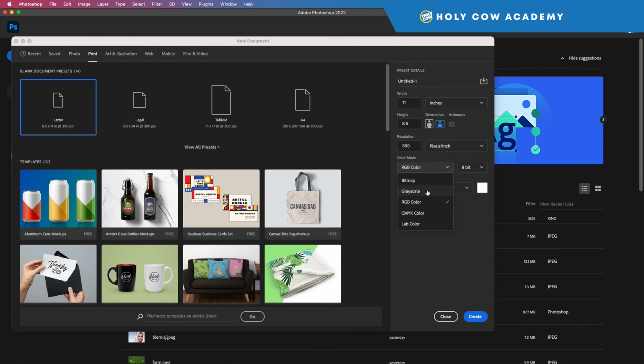So for print, we wouldn't choose RGB, we would choose CMYK. And to put it in the most basic terms, CMYK are basically your ink cartridges that you have in your printer. We have cyan, magenta, yellow, and key. Key is black, cyan is like this blue color, and magenta is like a pinkish red. So that's pretty much it. So let's go ahead and create this new file.